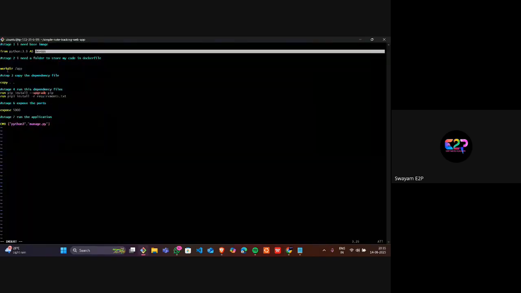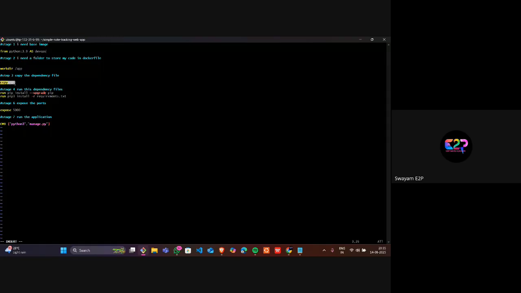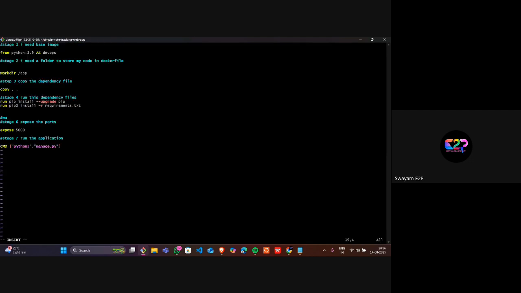Then my second step is the same. I need to create one working directory, that is /app. Then in step 3, I copy the entire code from my instance to my Dockerfile. Then I'm just running the dependencies. Now, after running the dependencies, here begins the multi-stage. I'm just zooming the screen.